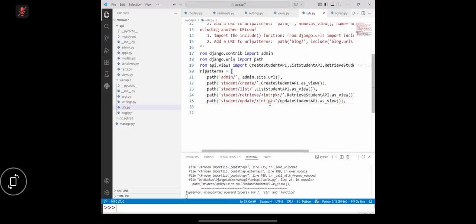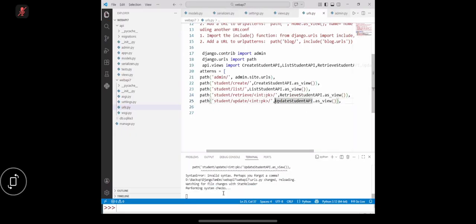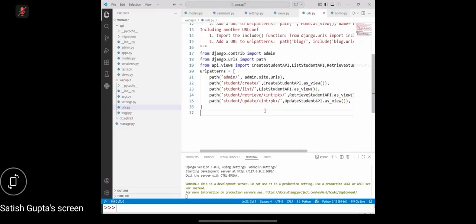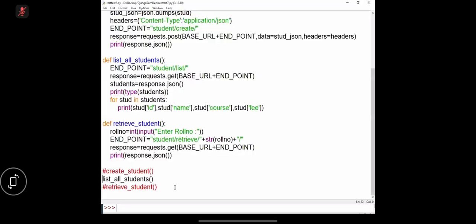So here you are sending a primary key. Why this primary key? Because you are not updating all the students. You are updating only one student. Now, which student's details do you want to update? You have to define that. Okay. Now write a client application.